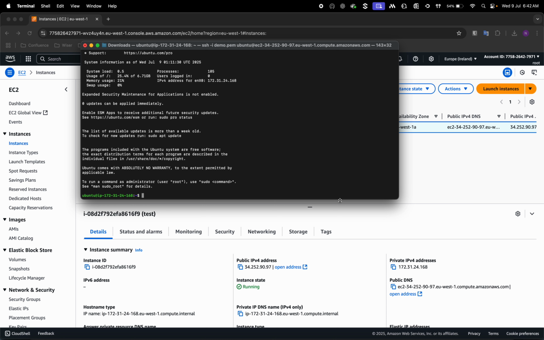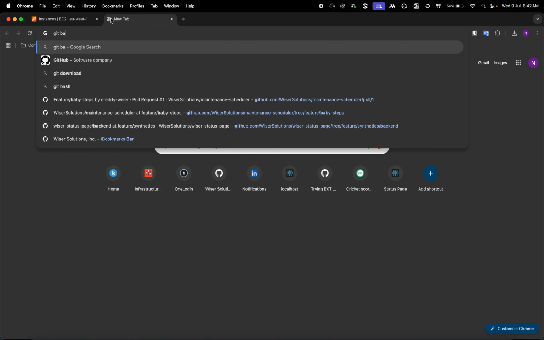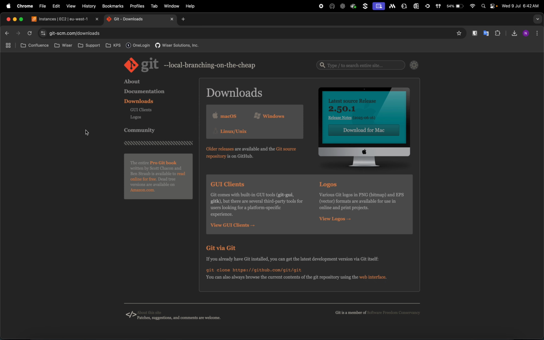There is something called Git Bash. This is a tool provided by Git. You can download it based on your operating system. Let's say Windows, just click on Windows. It will download the executable file for you. Install it and search for Git Bash. I can't install it now, but it will be Git Bash.